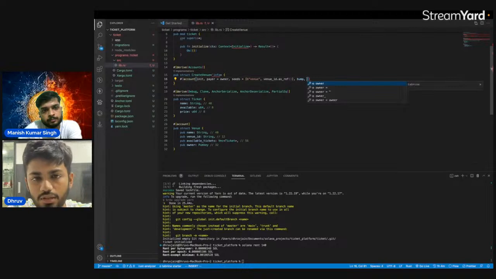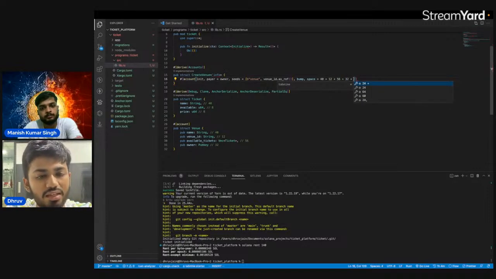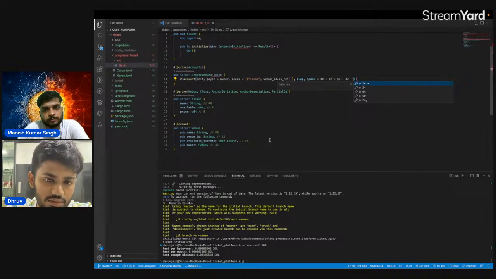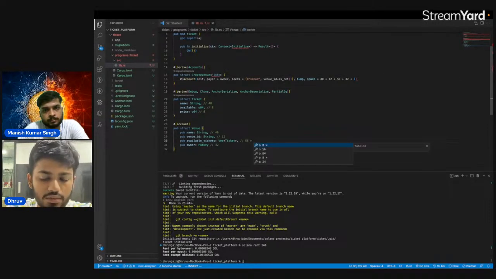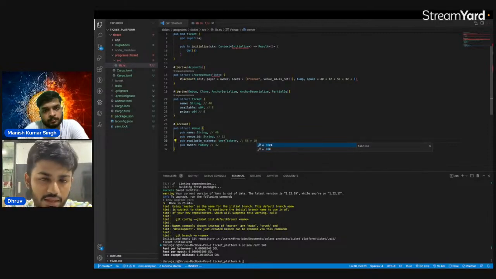A bump is an arbitrary number which is calculated so that the address doesn't lie on the curve. And the space I need is 12 plus 56 plus 32, plus we need something else. This is 56, but since it is a vector, it can take multiple values, so I can cap it up to 10. That makes it 560 and 32. Plus these are 8 extra bytes required for serializing and deserializing.